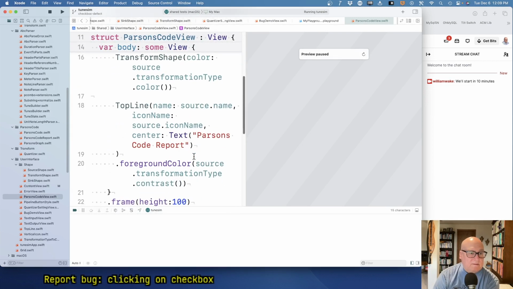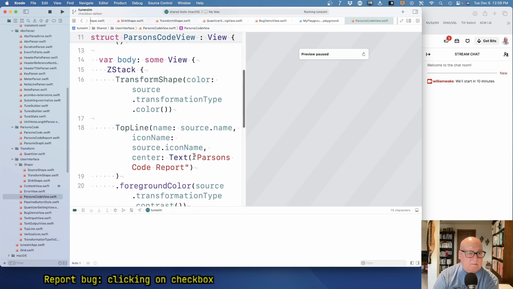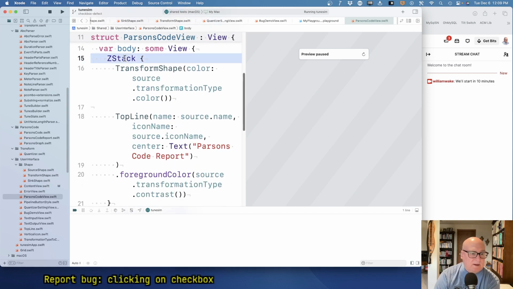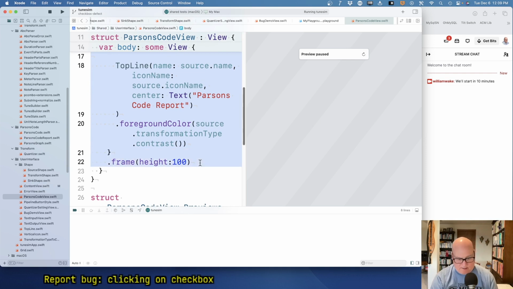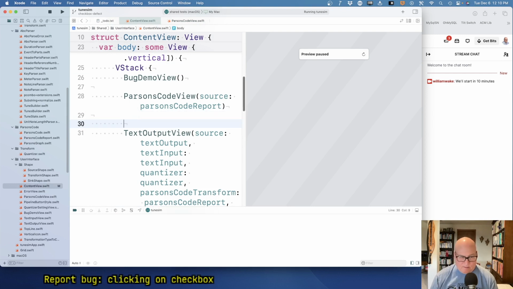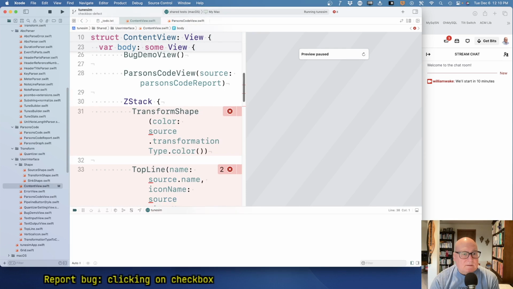and I would really love to inline it, but I think what I'm going to do is take this and then just try and assemble something that's similar. Back to content view. Let's get this in view. Okay, so we'll put this. This is the Parsons code view. Color. We don't have source.